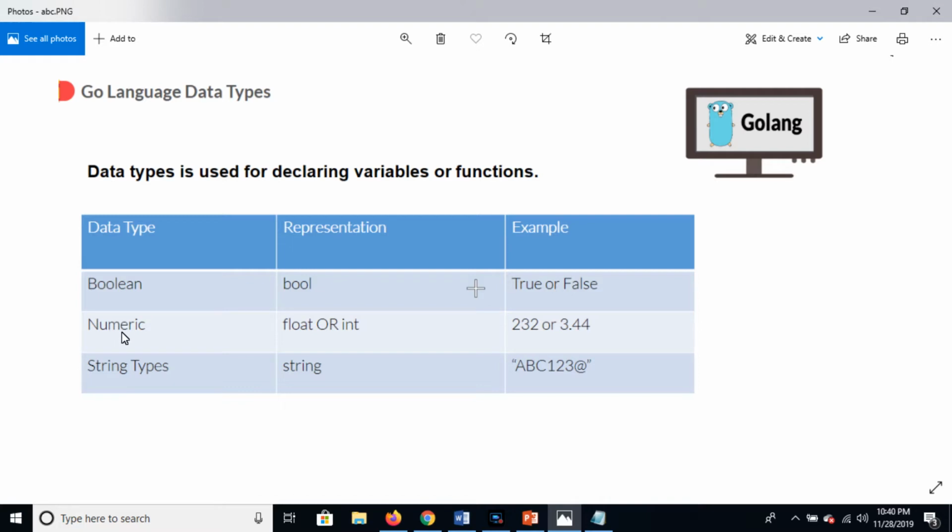And the second one is numeric. Numeric data type consists of two types. So the first one is floating point values and second one is integer values. Floating point values are like 3.44 and integer values are 232. Numeric is the arithmetic type.